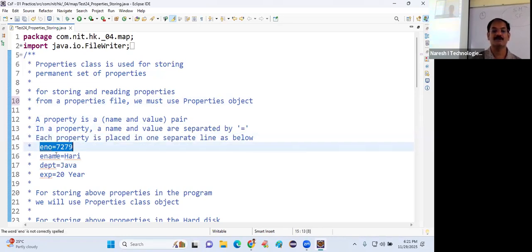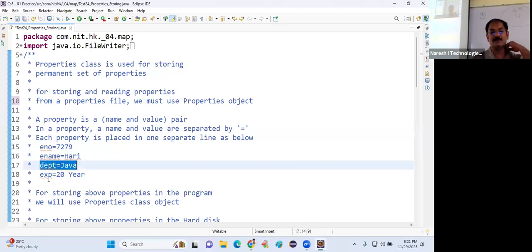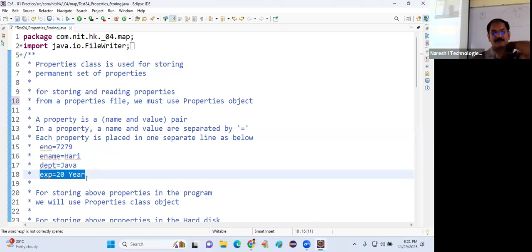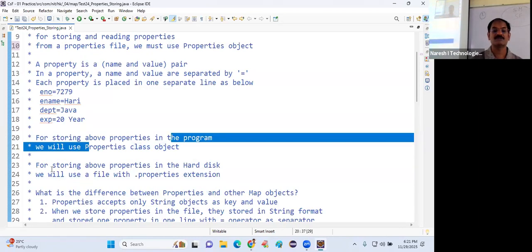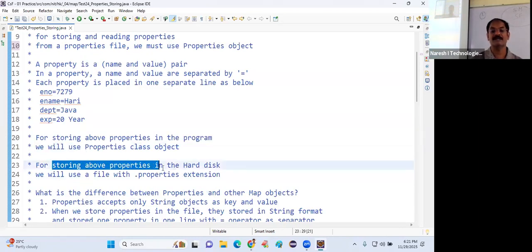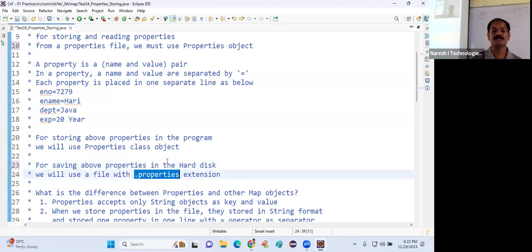Employee number equal to, employee name equal to, department equal to, experience equal to. For storing the above properties in a program, we will use a properties class object. For saving the above properties on the hard disk, we will use a file with a dot properties extension.